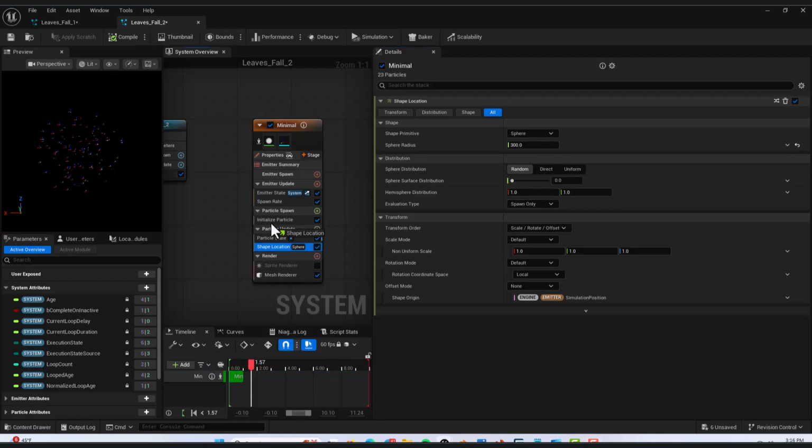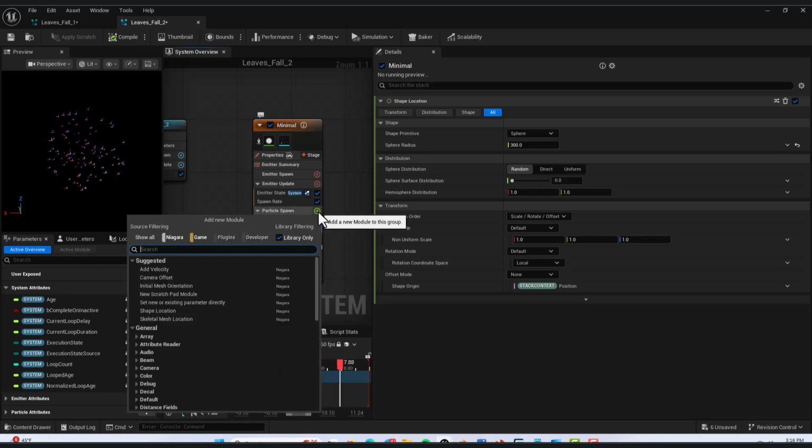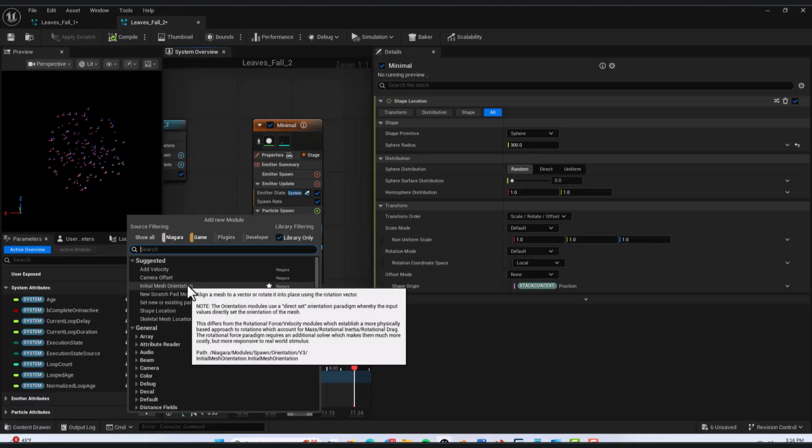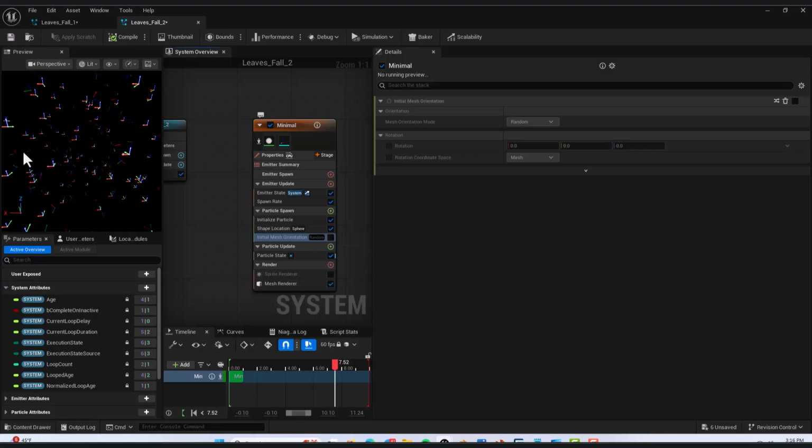At the moment, Shape Location is placed in Update, but it needs to be in Particle Spawn, so the shape is applied immediately when particles are created. Next, we add Initial Mesh Orientation. This ensures that particles spawn with random orientations. Without it, all particles would spawn facing the same direction.